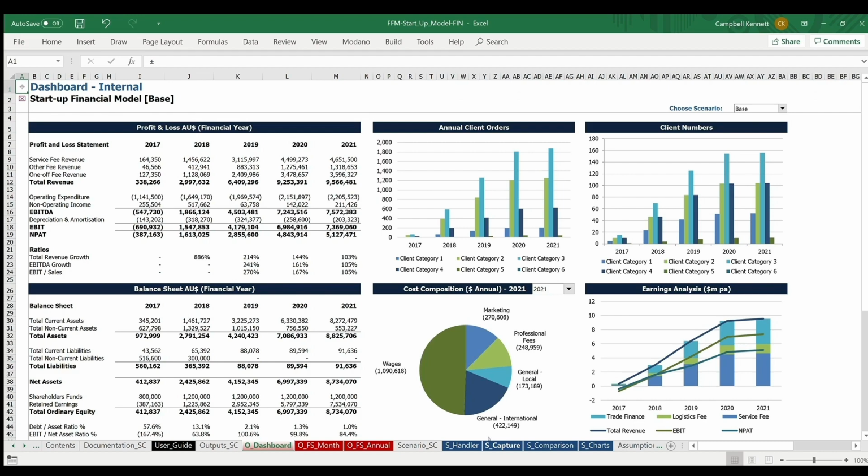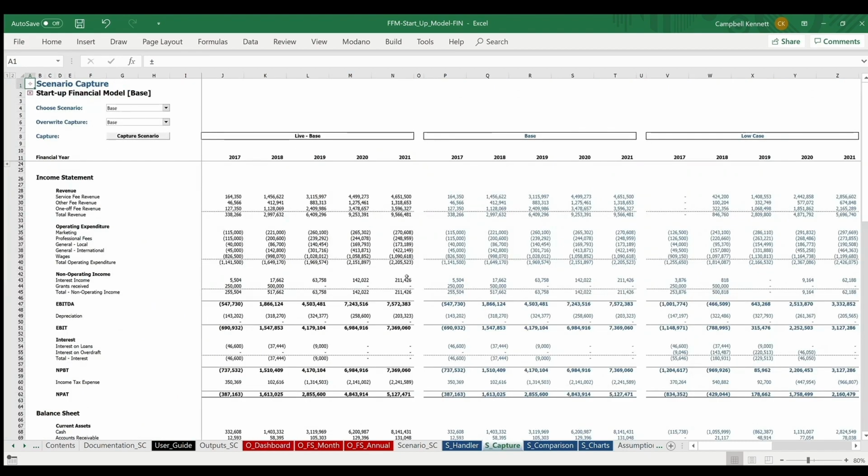With those scenarios, the user can then press this Capture Scenario button, and it will create a hard-coded copy of that scenario's outputs. The benefit of this is that it allows the user to save multiple scenarios in the single model rather than having to save a number of files for the single model.